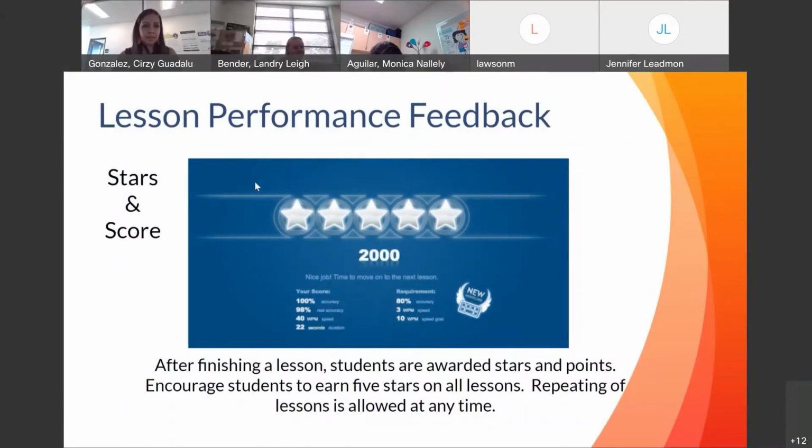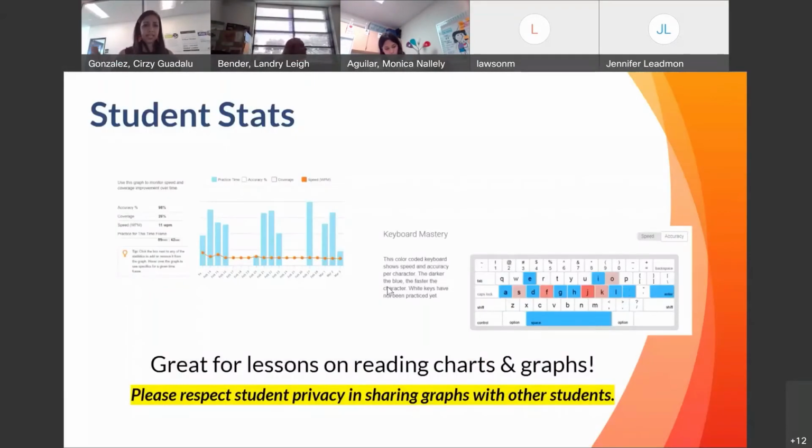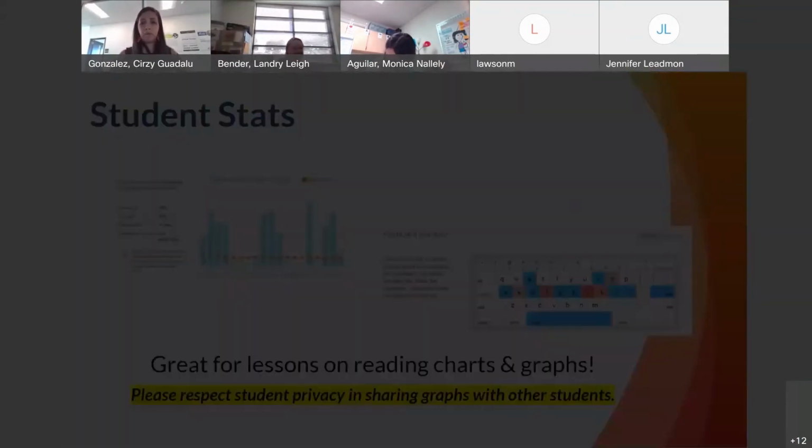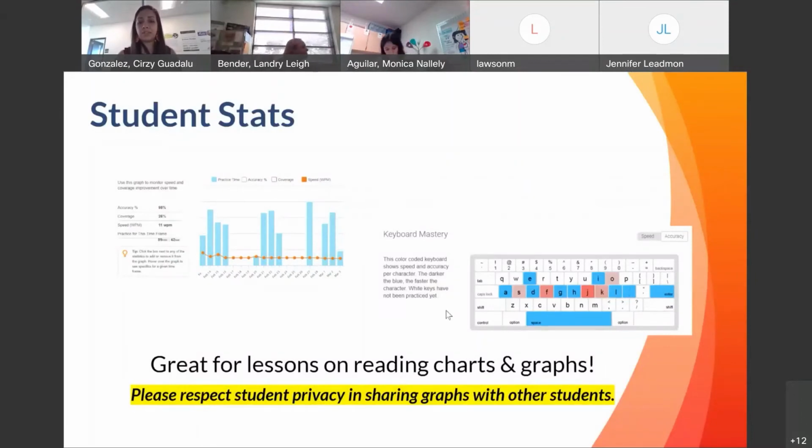So the lesson feedback does look a little bit like this, and it tells them what your percentage for accuracy was and what your words per minute were. As you're walking around monitoring, just be checking that. For the teacher, you can see stats for your students depending on how often your class is logging in, and that will be from your dashboard when you log into Typing Club. It'll also show you which keys are the most troublesome for students, so that's kind of nice.